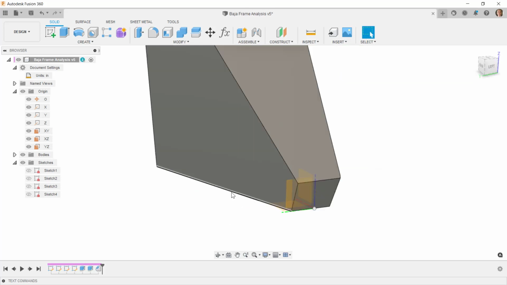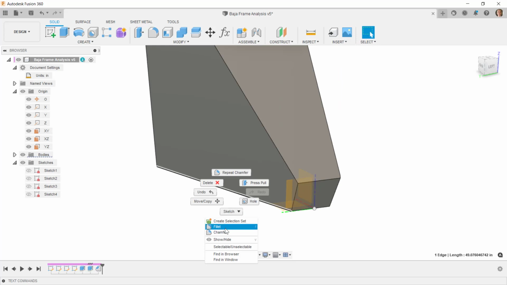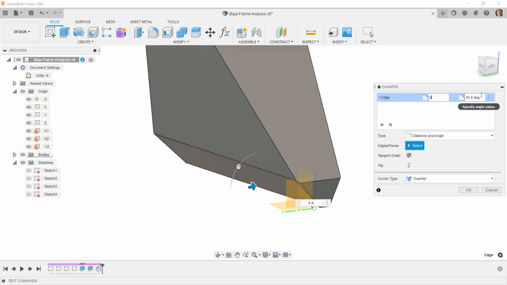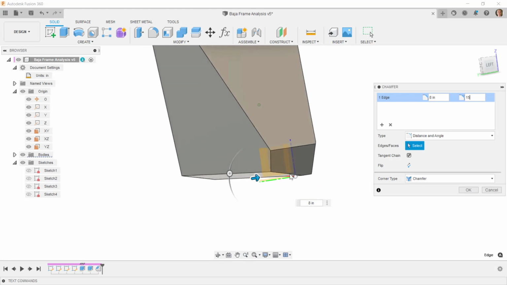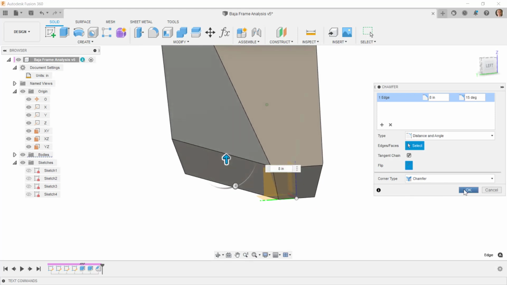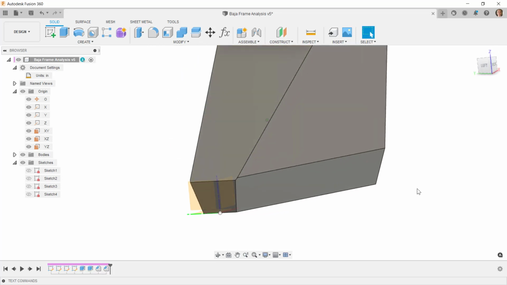I'll rotate around to the other side, I'll select this edge, right click, do chamfer, and again I want distance and angle. The distance is 8 inches, the angle is 15 degrees, and it's previewing the wrong direction, so I'll flip that direction, so that's the direction I want. I'll say OK to that.